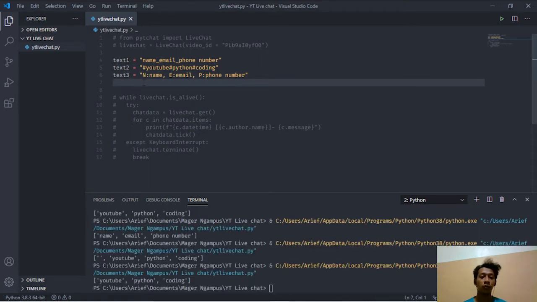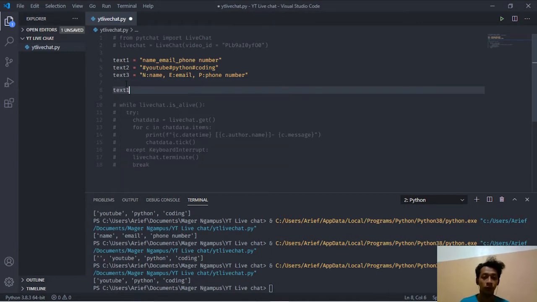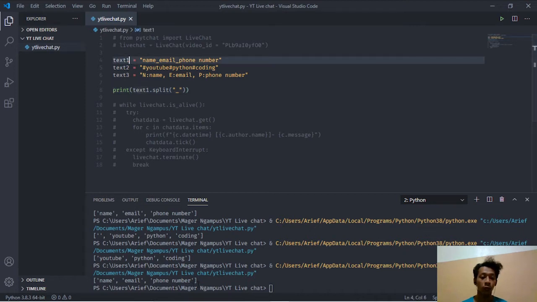Let's start from the first format. Just comment out our previous code. This is very simple code: text1.split by underscore. Don't forget to print. Split is used for changing a string into a list, separated by any character. So as you can see, this is a string and the output will be a list.